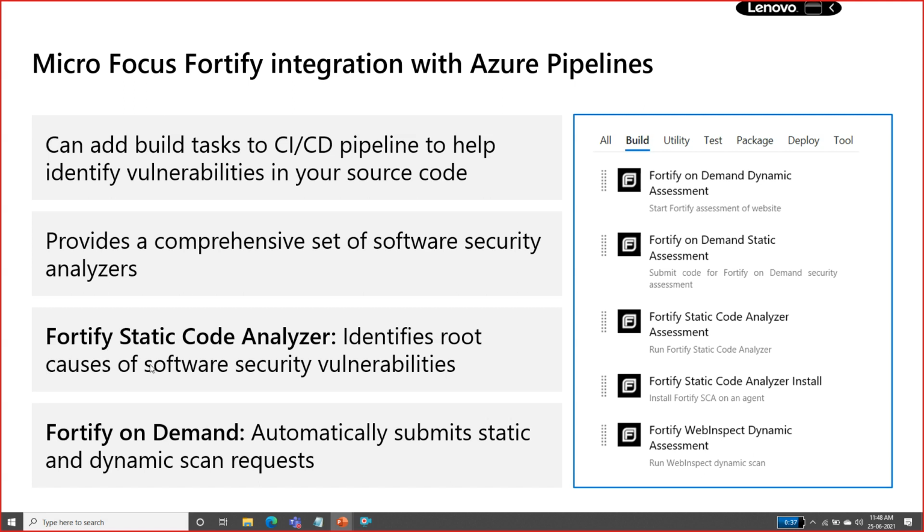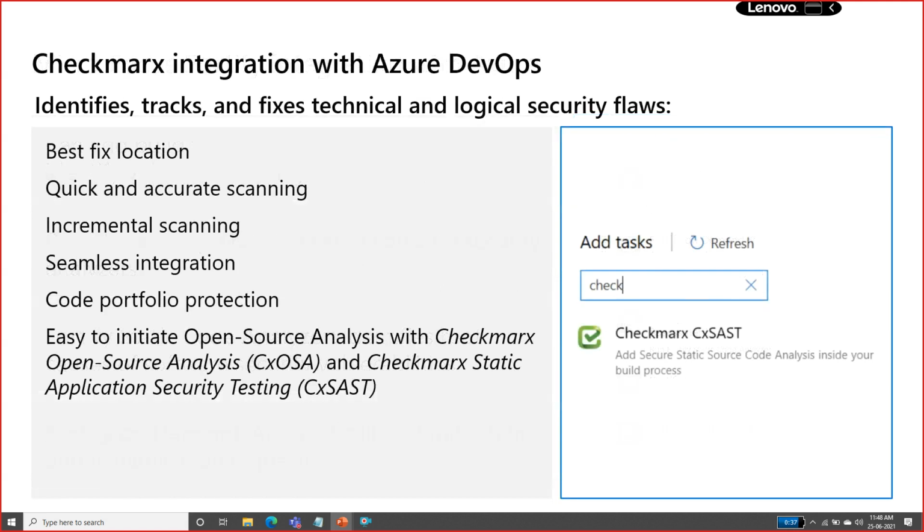You can provide comprehensive testing for your security. You have Fortify Static Code Analyzer. You have Fortify on Demand. This is going to check the root cause of the issue, and it is going to automatically submit a static and dynamic scan request.